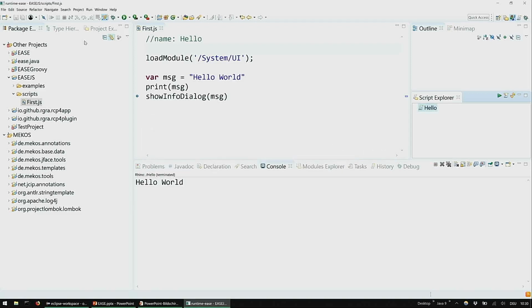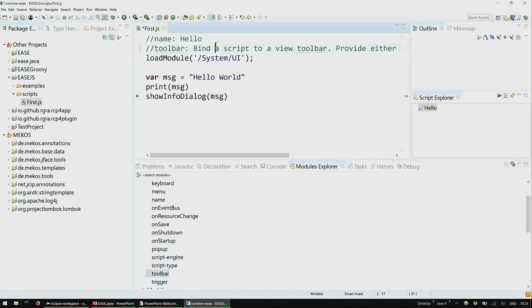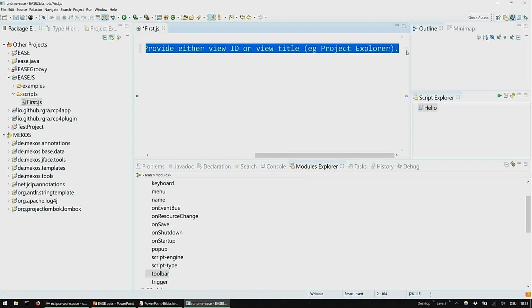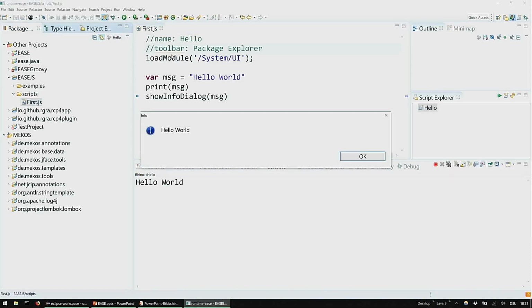But to integrate it directly within the Package Explorer, for example, I can use another header over here, which is called toolbar. If I drag it here, it gives me also the explanation, bind a script to a view toolbar. You don't have to provide the ID of the toolbar. It's much easier. You only have to provide the name over here, so I just type in Package Explorer. And right now it will appear over here. Hello, so I have my hello button in my IDE. This is all I have to do, actually, to have some stuff integrated in the Eclipse IDE.